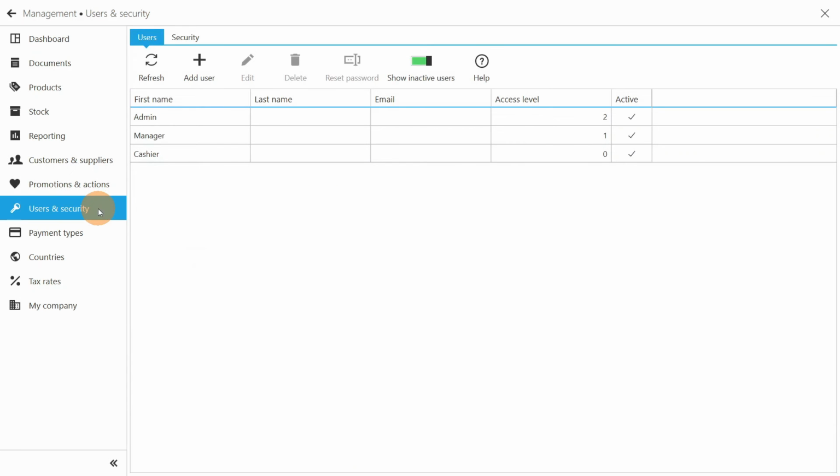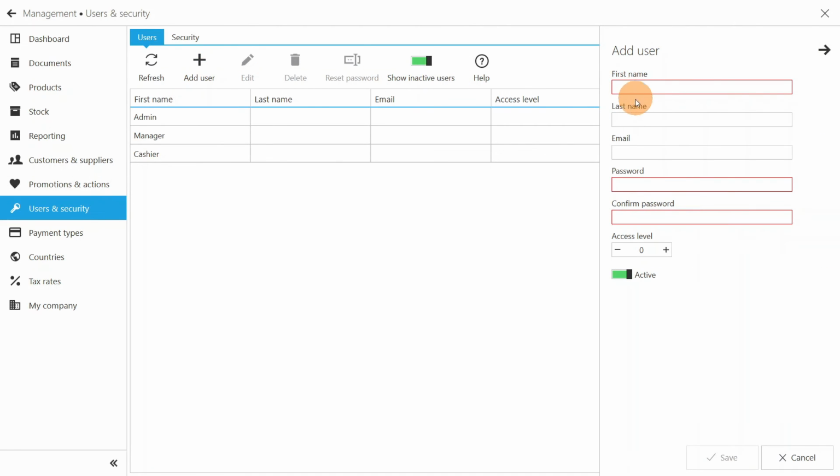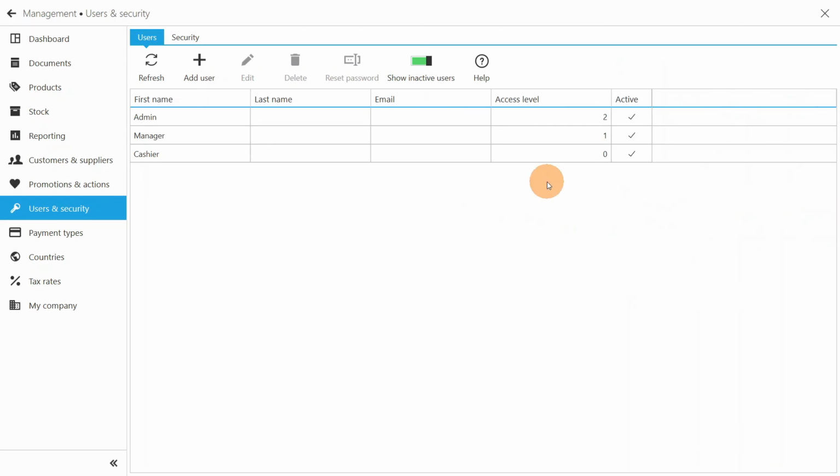Now let's go to Users and Security. This is where you can add accounts for cashiers, managers, and business owners. Just click on Add User option, then input the user's name and the password. For the access level, input 0 for the cashier, 1 for the manager, and 2 for the admin or owners.